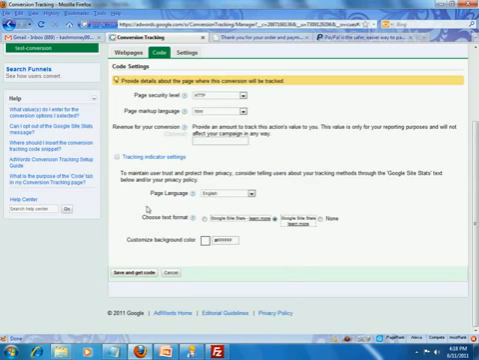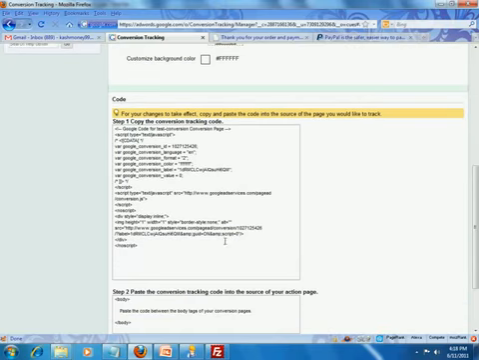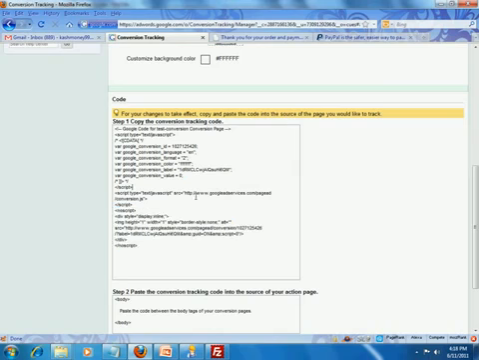I'm pretty much going to leave things as they are and go ahead and select save and get code. So here's the code it generates. It says copy the conversion tracking code and paste it in the source of the page you would like to track. So the idea is you select all of this. You'll see there's a few parameters in here.